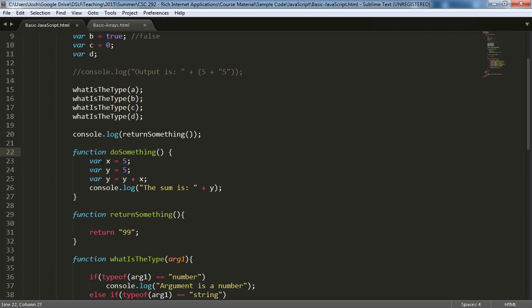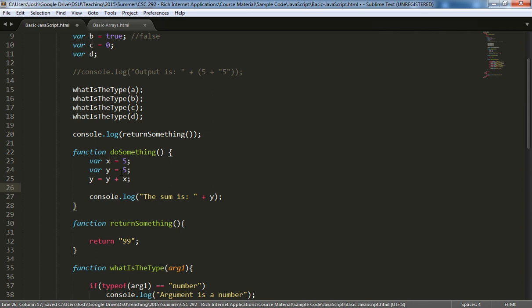This function declares these two variables. This should not be a variable declaration because y has already been declared, right? So we'll fix that right now. This declares two variables, and then it assigns to y the sum of y plus x, and then console.log logs the sum is. Right? So this code exists. It does something relatively simple. It doesn't return a value. It doesn't take any arguments.